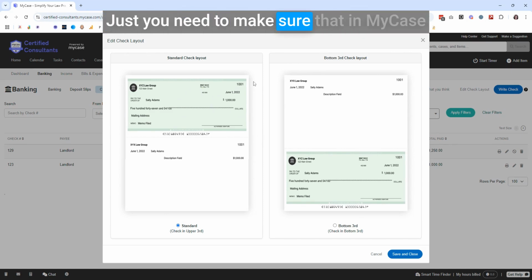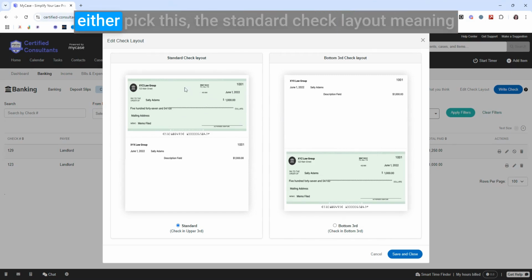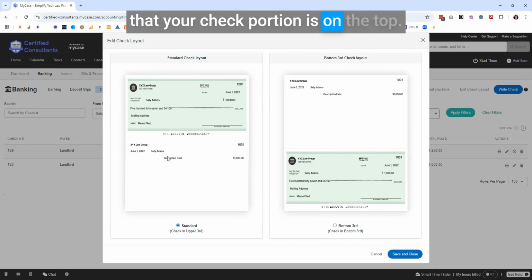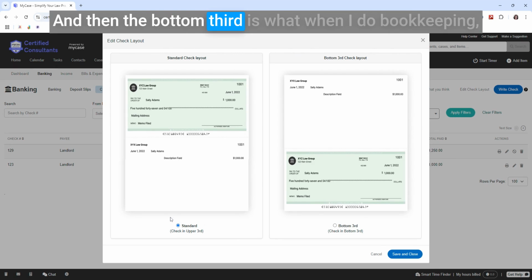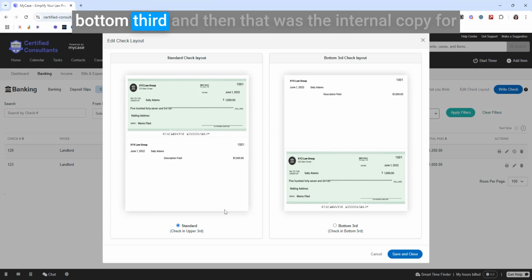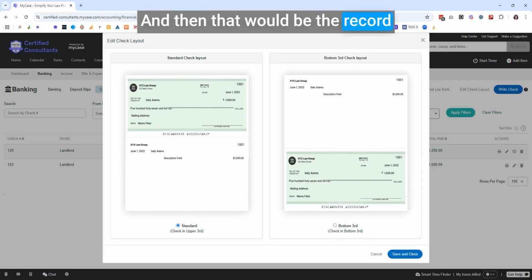You just need to make sure that in MyCase Accounting, or when you order print stock, you pick the standard check layout, meaning your check portion is on the top. The middle piece is going to be remittance advice, is what I call it. I'm pretty sure that's the common terminology. And the bottom third is what, when I used to pay bills for clients as a bookkeeper, I would tear off, and that was the internal copy for client records, and it would get stapled to the invoice. That would be the record to know that invoice was paid. So that's the standard check layout.